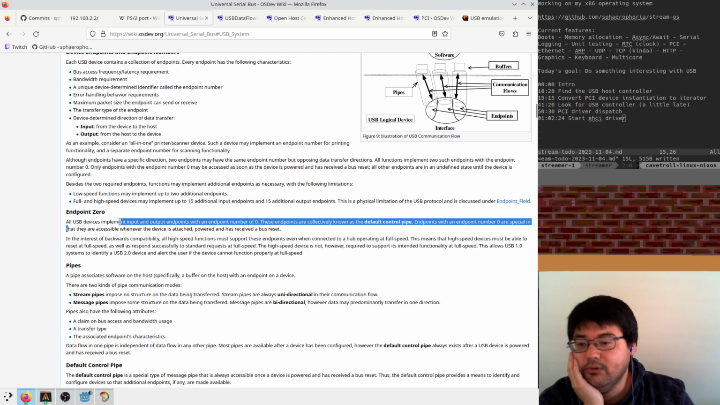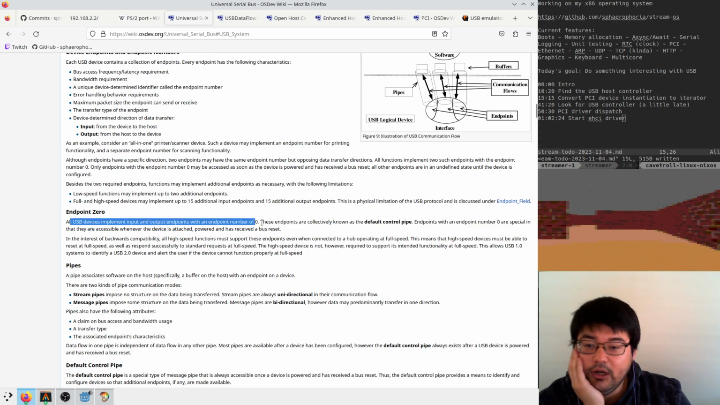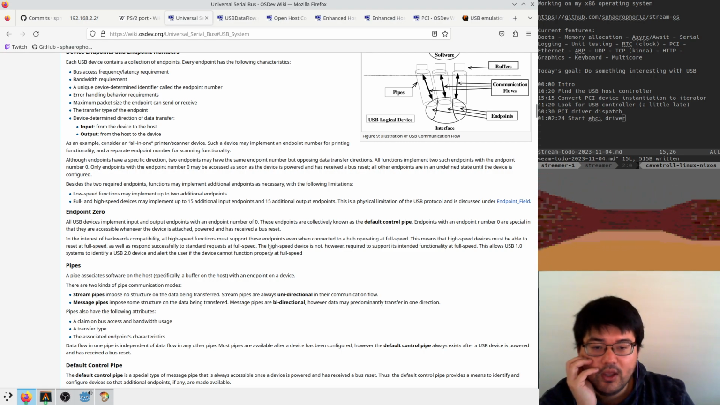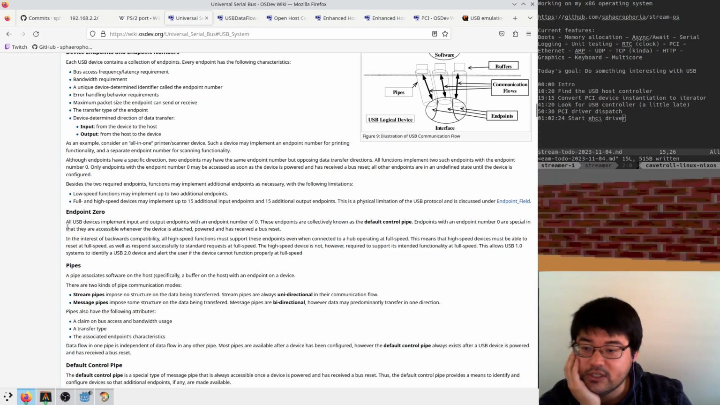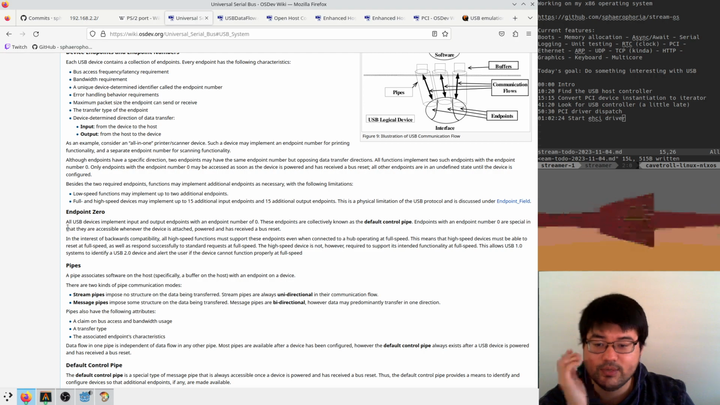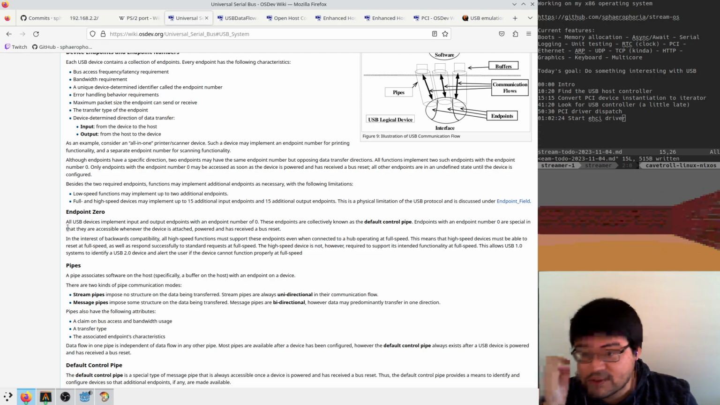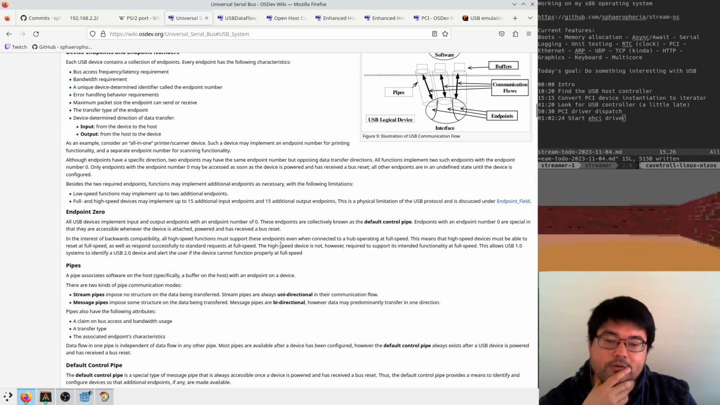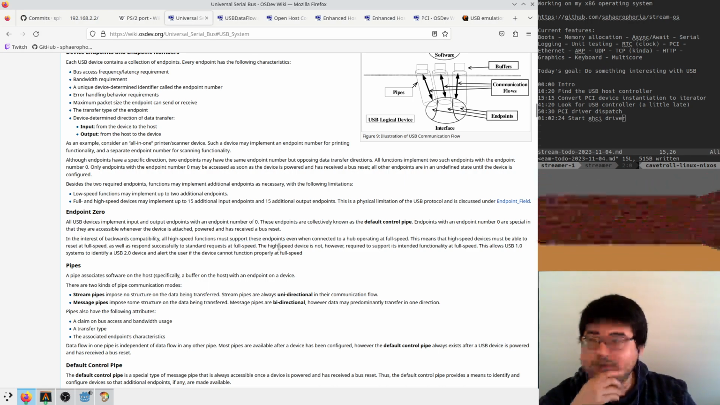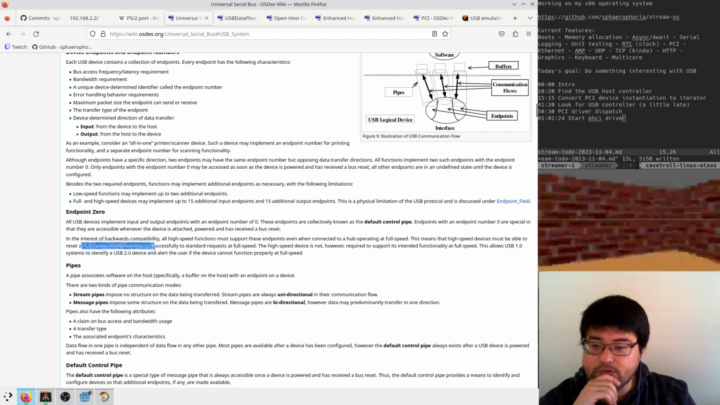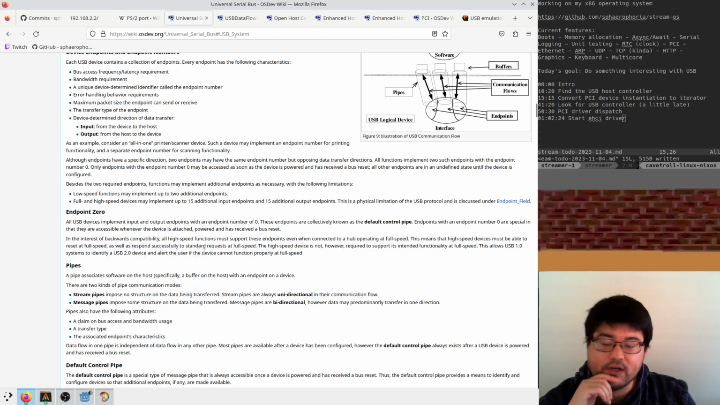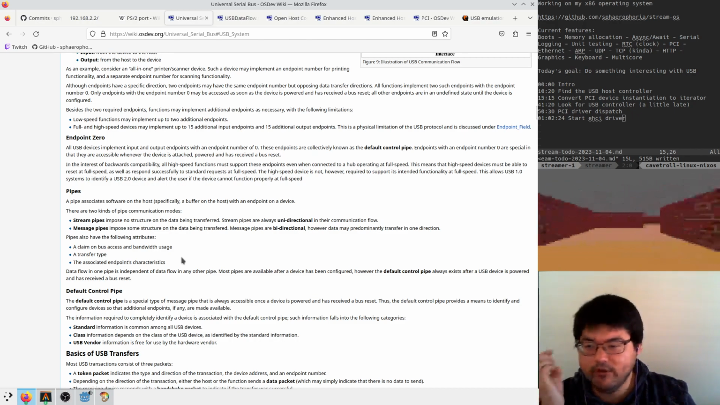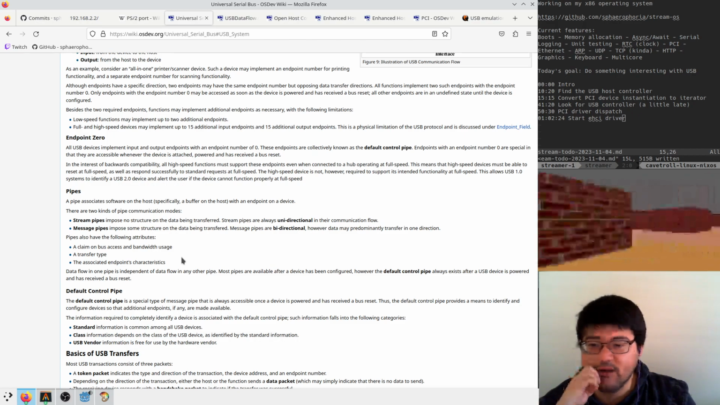All USB devices implement input and output endpoints with an endpoint number of 0. Cool. These endpoints are collectively known as default control point. Cool. Endpoints with an endpoint number 0 are special in that they are accessible whenever the device is attached, powered, and ready to receive a bus reset. In the interest of backwards compatibility, all high-speed functions must support these endpoints even when connected to the hub at full speed. This means that high-speed devices must be able to reset at full speed as well as respond successfully to standard requests. Okay, sure, whatever. So endpoint 0, always valid. Probably has some interesting stuff in there.